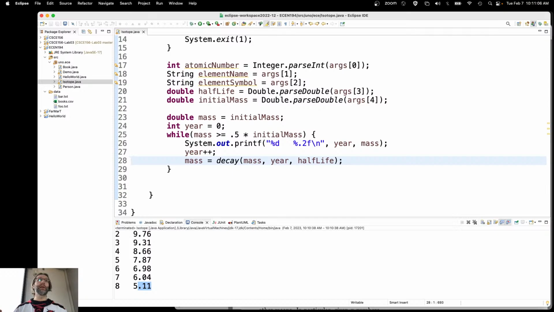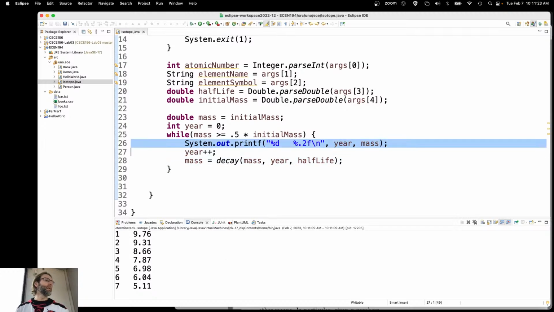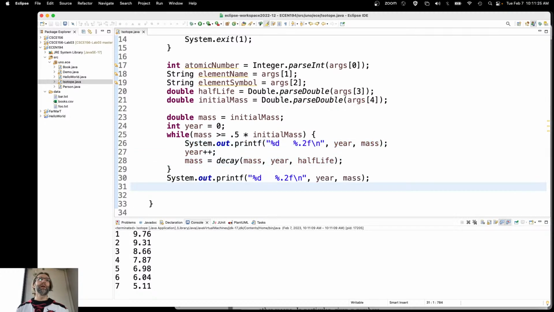Increase the year before we decay. Let's try that. There, that looks a lot better, right? Except that, are we reporting that last one? Let's add one more print statement after we're done and we get that.